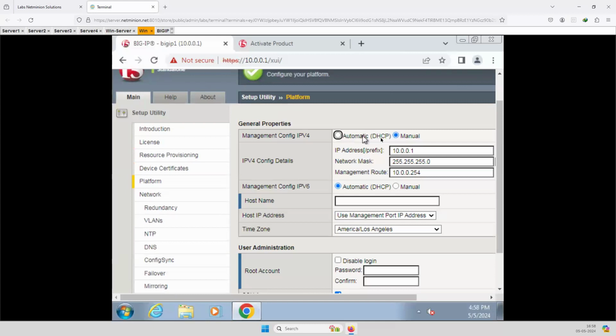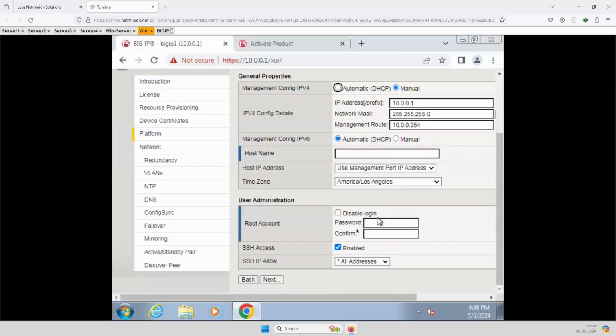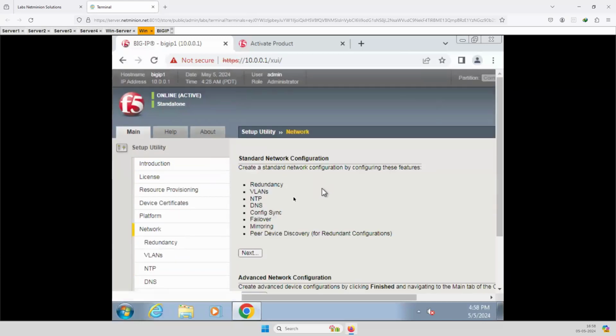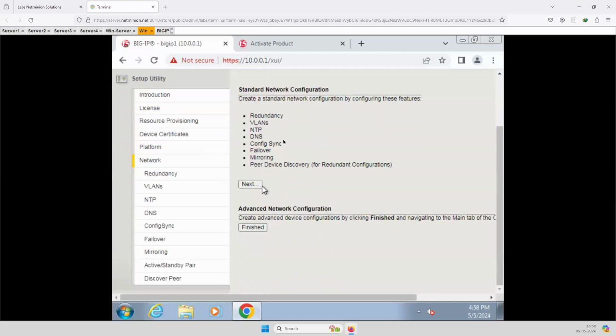This is your platform setup where you have a management IP, right? And if you want to change the root password, you can change. I'm not going to change this. I would go to the network part, and there I would try to configure the things. In the first one, it is asking for redundancy. If you have two devices, you can configure in HA. Right now, I would ignore that.